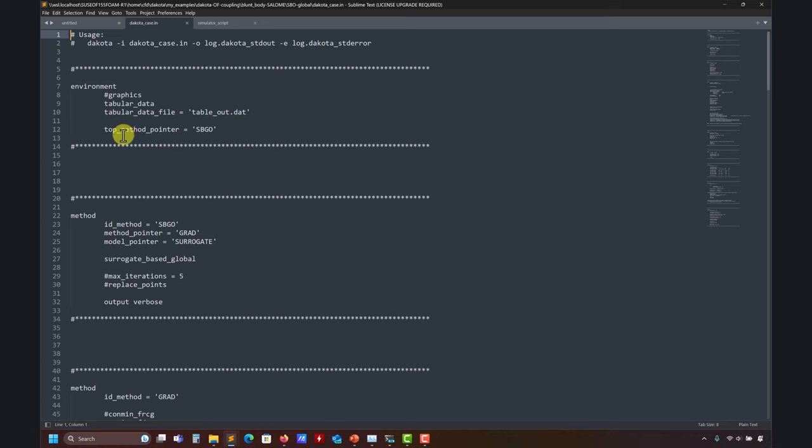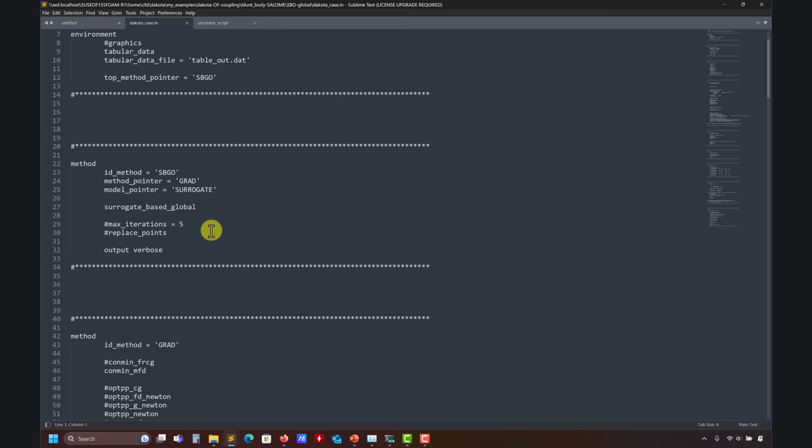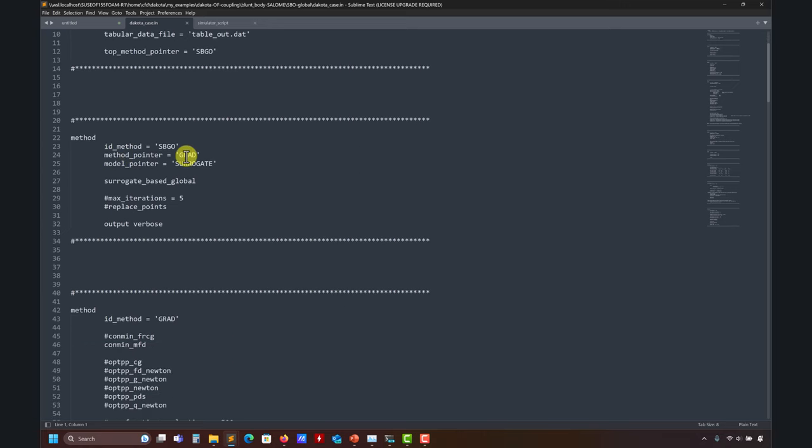For you this will be a copy and paste. So we have this environment, and this ID method is pointing. Imagine that you have connectors. This connects here. Then this method will point to another method called grad. This is the idea of this method, which happens to be the same here. So this one will point to grad and surrogate. Here you define that you want to use surrogate based global. Okay, this is where you define, I want to use global or I want to use local.